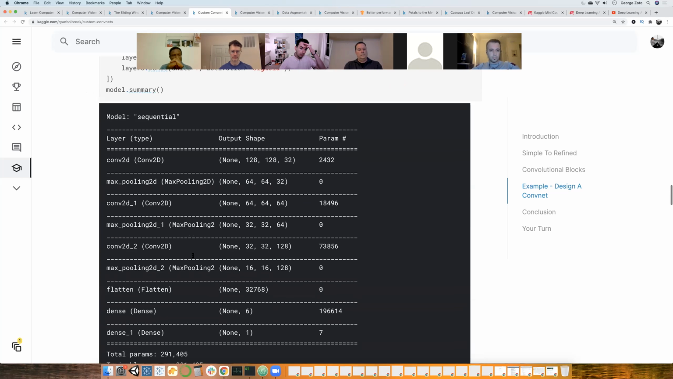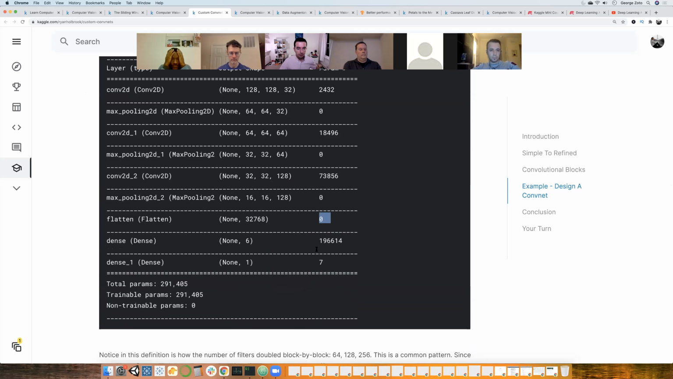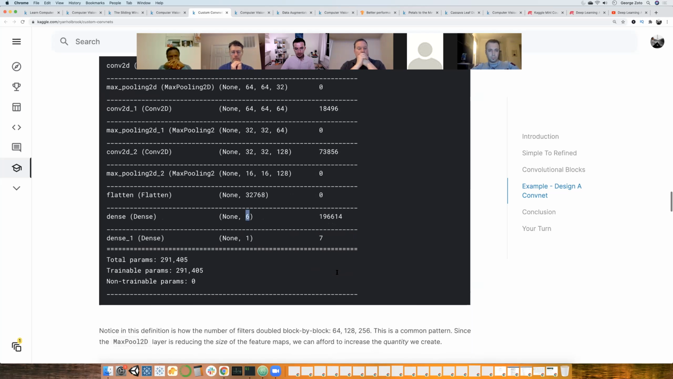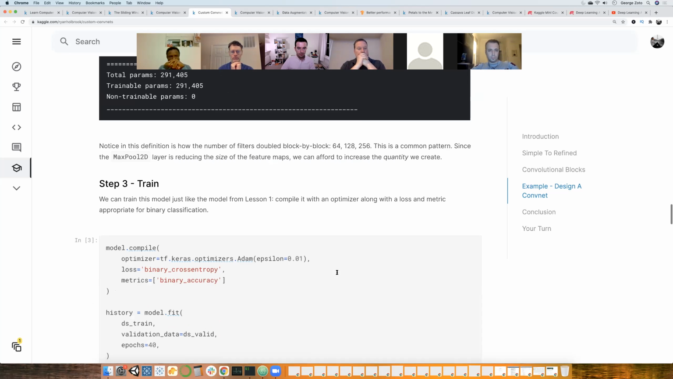A summary to see the number of parameters. You'll see the conv2d has parameters, max pooling has 0 parameters, flatten has 0 parameters. Our dense, this dense will have the most parameters because it's taking this flattened version and connecting it to 6 neurons. And from those 6, we're going to connect to only 1. And that's the last one.